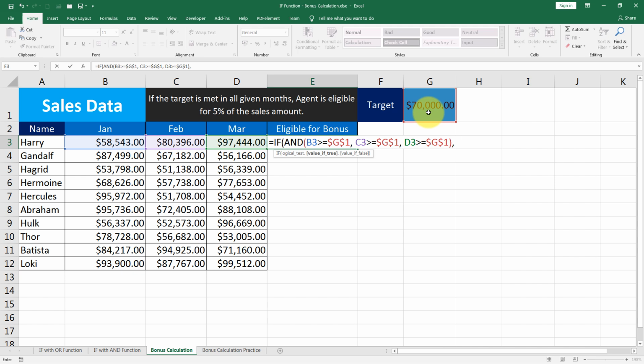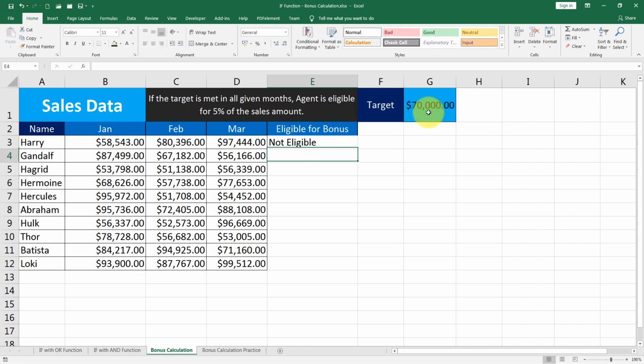And then if the AND result, if the logical test succeeds, what should be returned? I want "Eligible for bonus" in double quotation marks. Since it is a text string, we have to place it inside double quotation marks. Then if the test fails, I will simply return "Not eligible" in double quotes, close the IF function bracket and press enter on the keyboard.